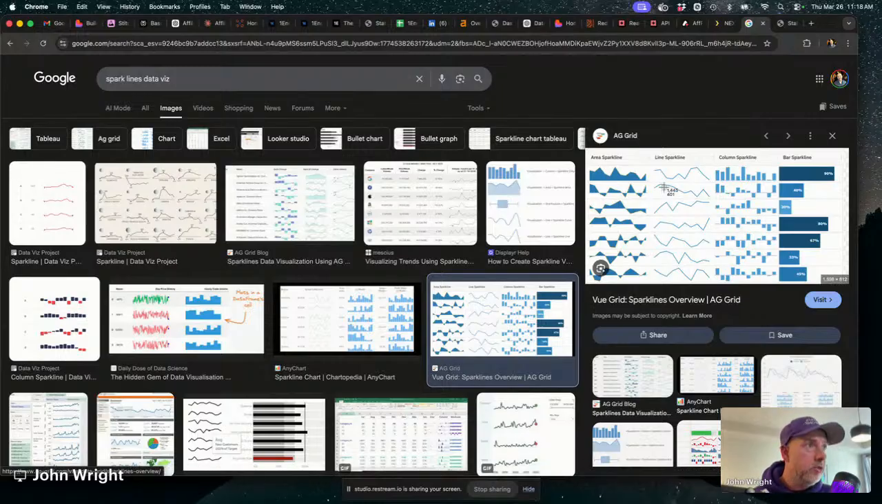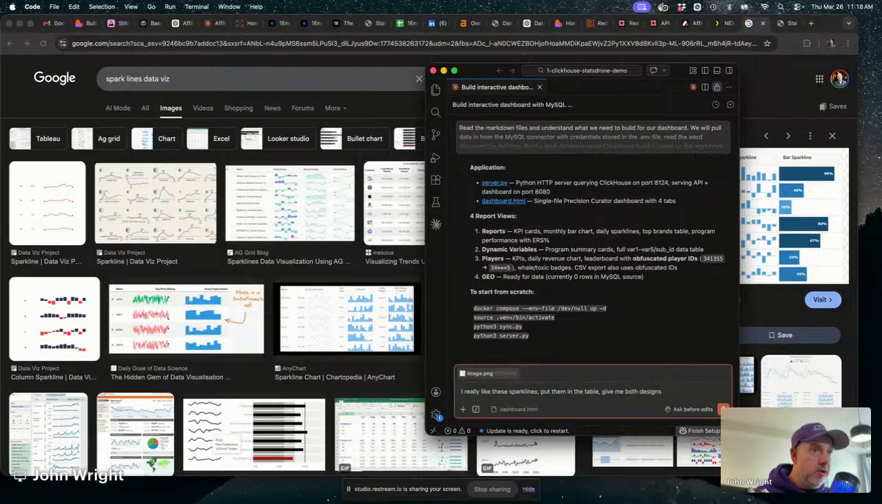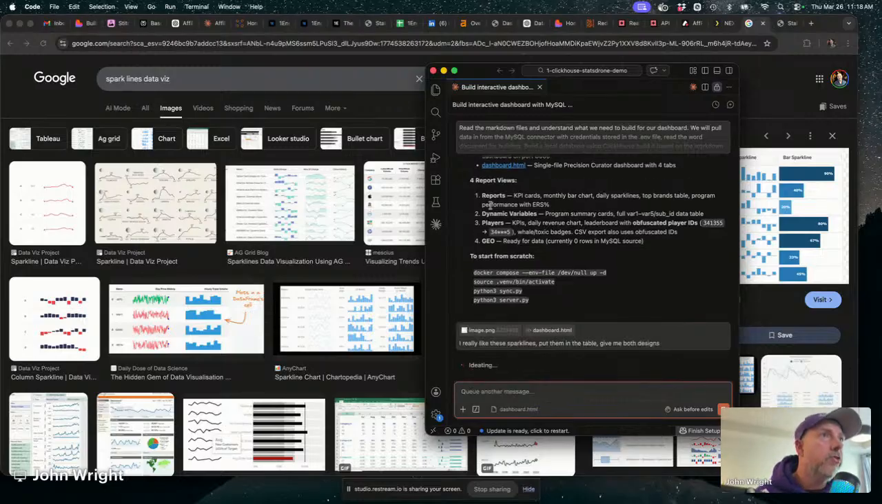So what I'm going to do right here is I'm going to be like, you know what? I really love these spark lines. I want both of these. So I'm going to go back into my Claude right here. I really like these spark lines. Put them in the table. Give me both designs. And then paste the image. And I think that's all I need to do.